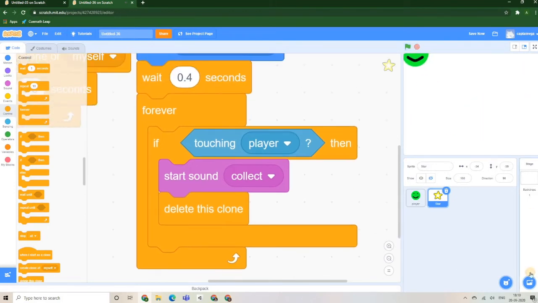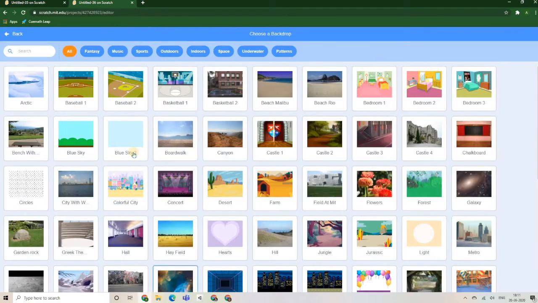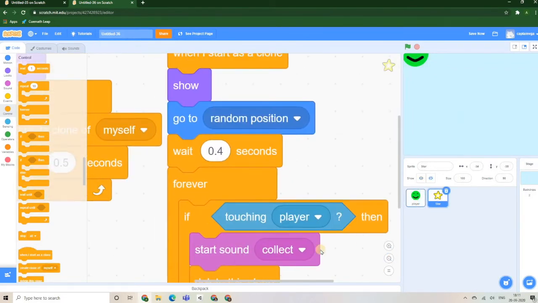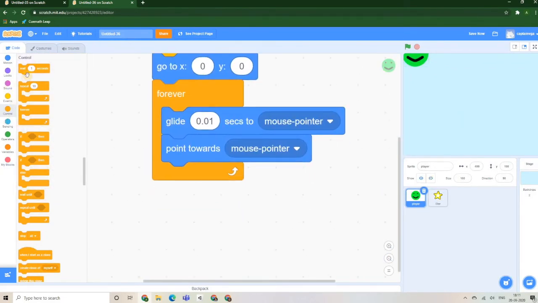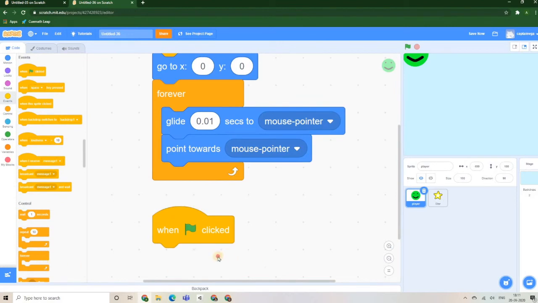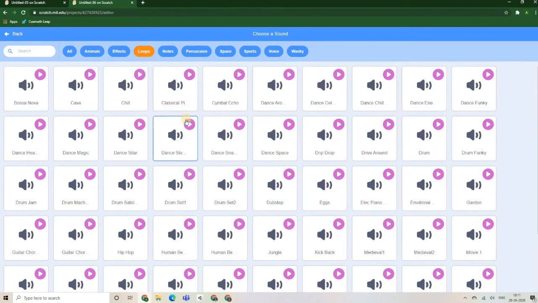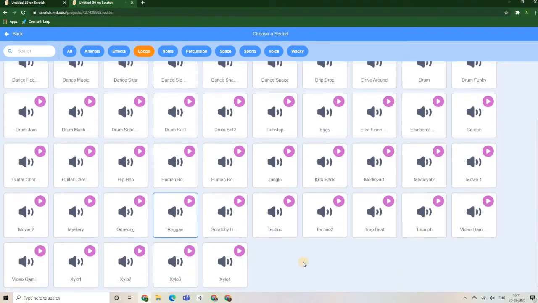Now we can add a backdrop here, blue sky, and then we can see player, when flag clicked, forever, sounds, here, loops, and you can choose anything in loops.